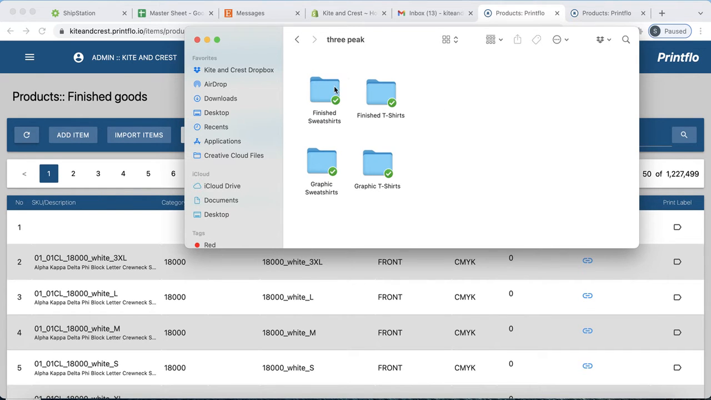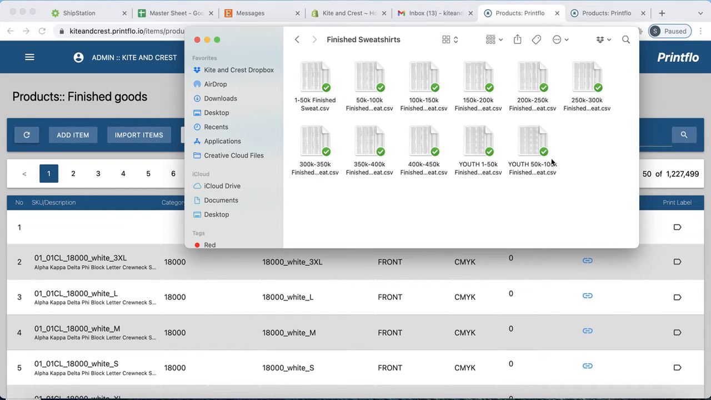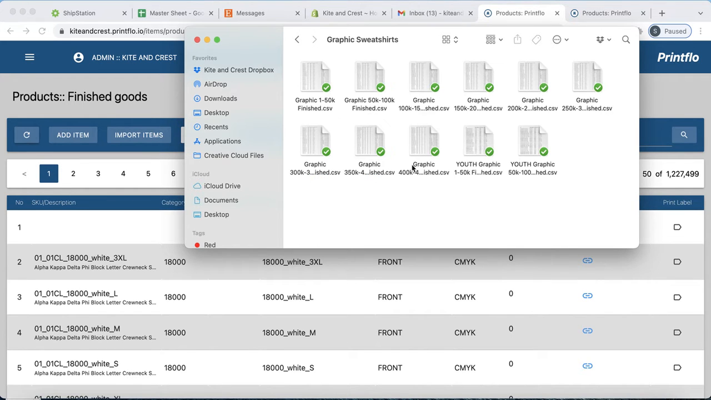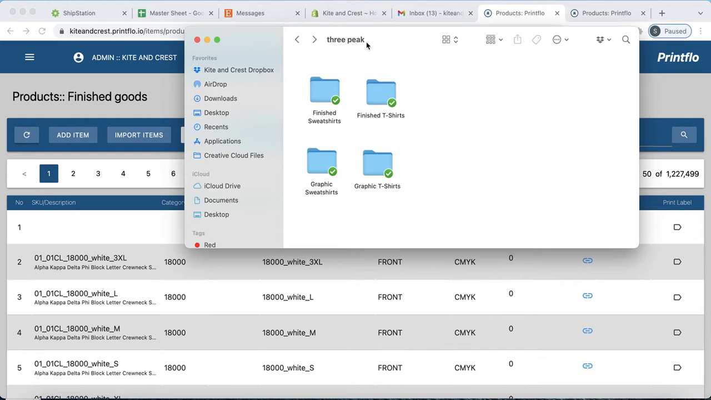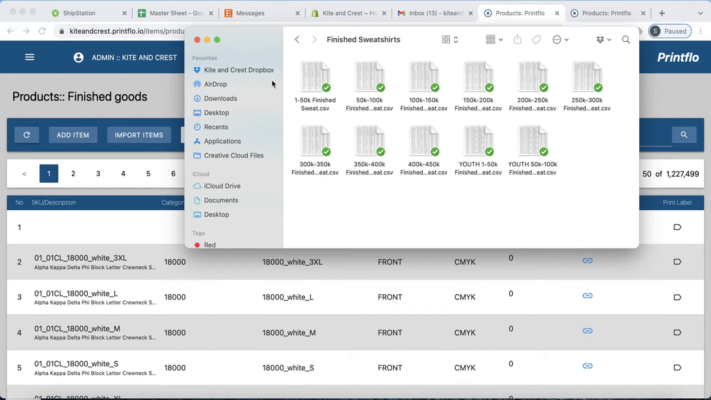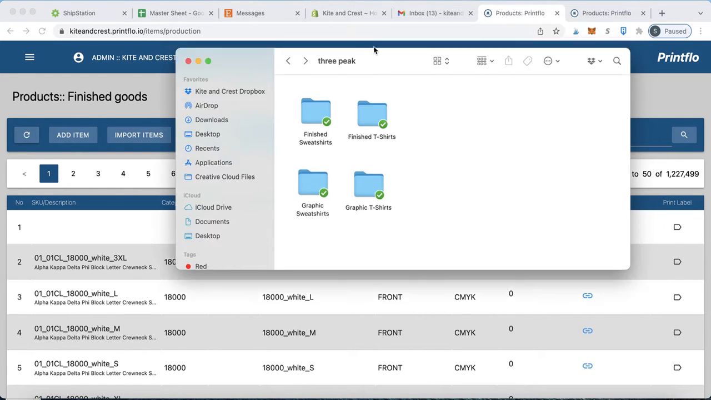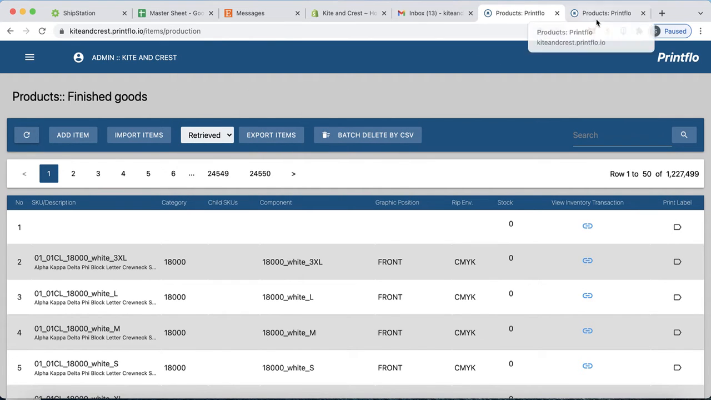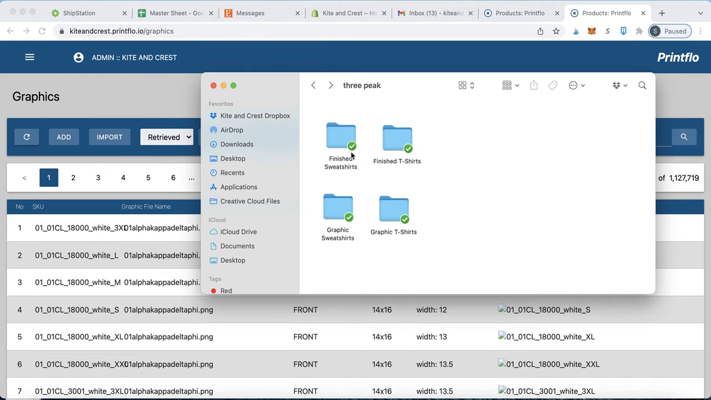And you're going to see finished sweatshirts and finished t-shirts, and then graphic sweatshirts and graphic t-shirts. The finished sweatshirts are all these different Excel sheets, and the finished t-shirts are also these Excel sheets, and the same goes for the graphic sweatshirts and the graphic t-shirts. Each day we're going to upload basically one of these sheets. To start, the finished sweatshirts will be uploaded to the finished goods tab, and on the graphics tab, we're going to upload the graphic sweatshirts and the graphic t-shirts.